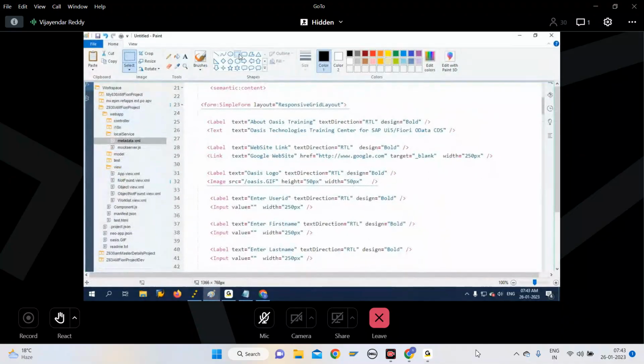So here you can see we have used SimpleForm. S and F are uppercase here. SimpleForm is a class. Label is a class. Link is a class. Image is a class, I is uppercase. Input is a class, I is uppercase. Label is a class, L is uppercase. SimpleForm, S is uppercase, Form F is uppercase. So you have to follow this rule.